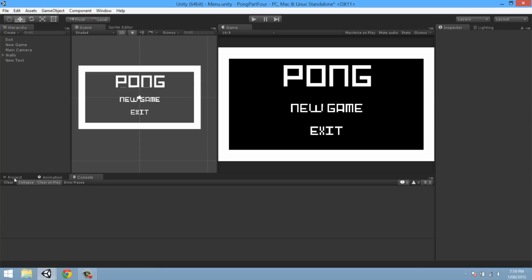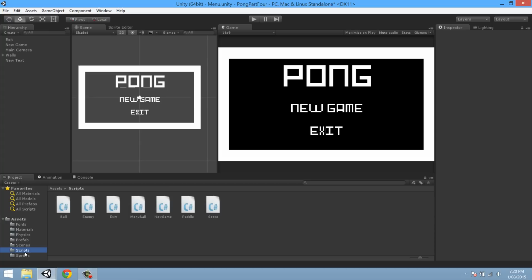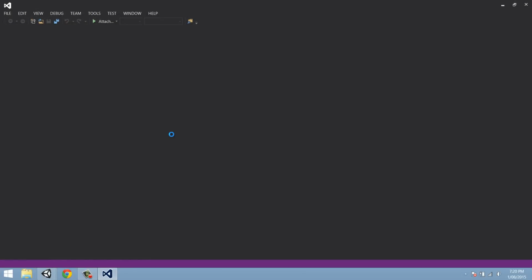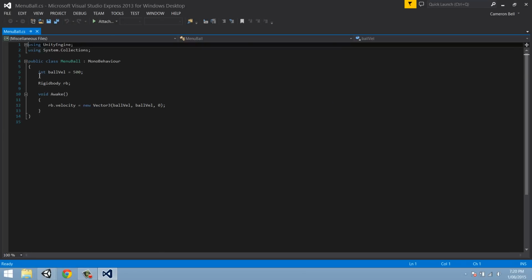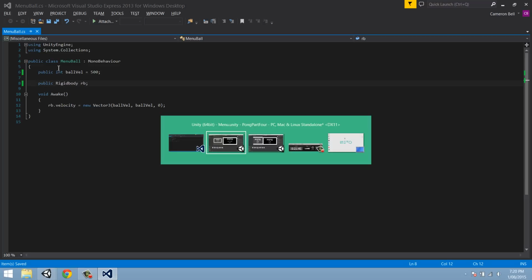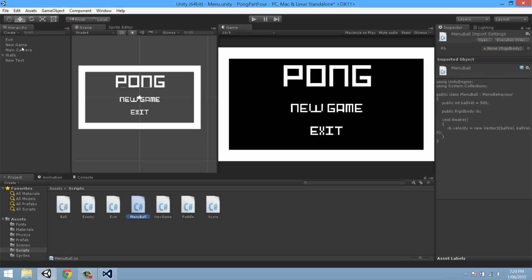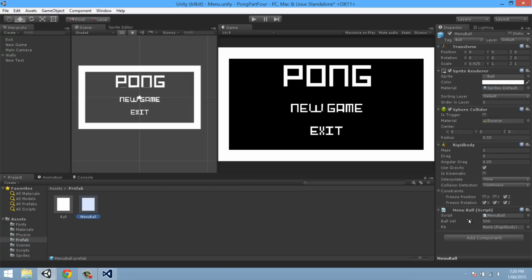So, to fix this error that we just got, what we're going to do is reopen our MenuBall script, and we're going to set both of these variables to be public. Public not only defines the scope of the variable, but it also means that we can see it in Unity. So if we save that and go back into Unity, click on our prefabs folder and MenuBall, as you can see we have the ball velocity variable and the RB present.